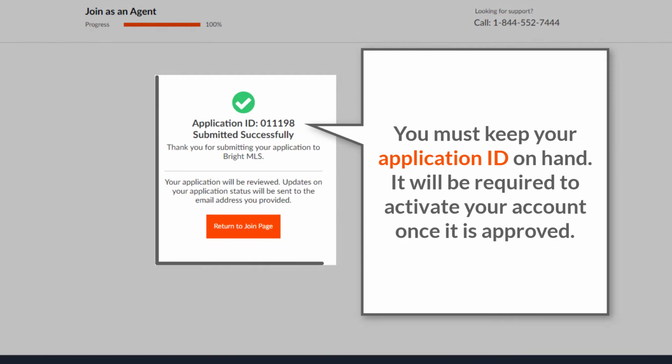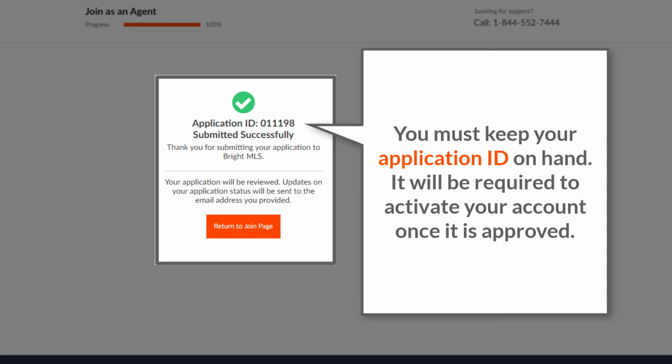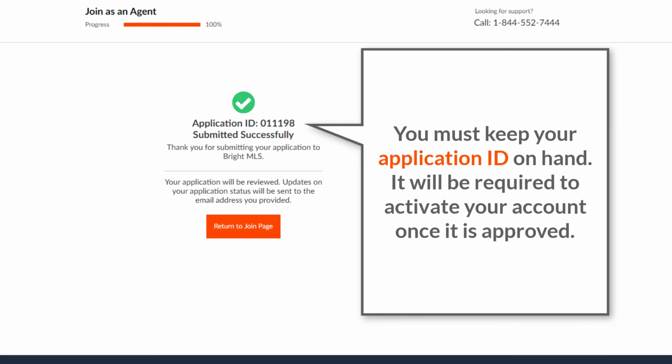Take a moment to jot down your application ID. You must keep this application ID on hand. It will be required in order to activate your account once it is approved. An email will also be sent that includes your application ID.